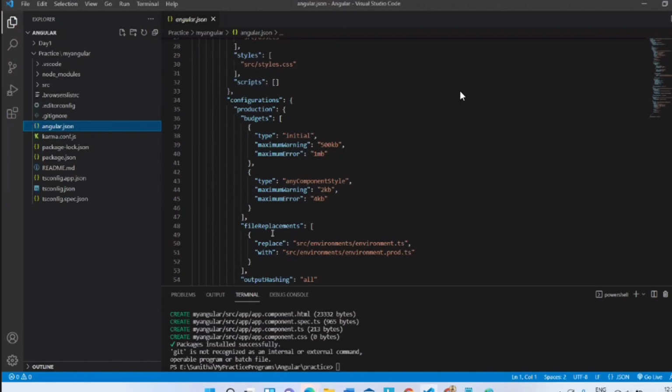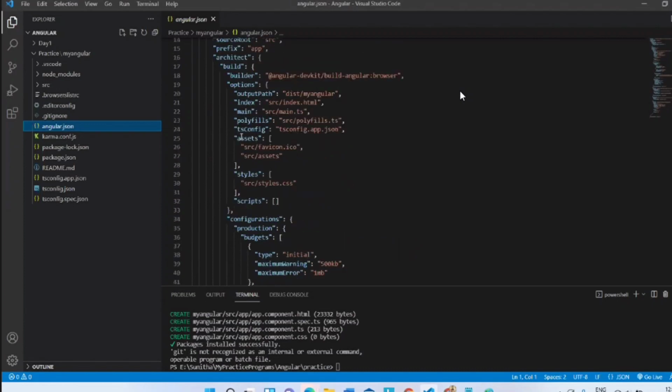You know what is favicon? Yes, ma'am. Okay, fine then.